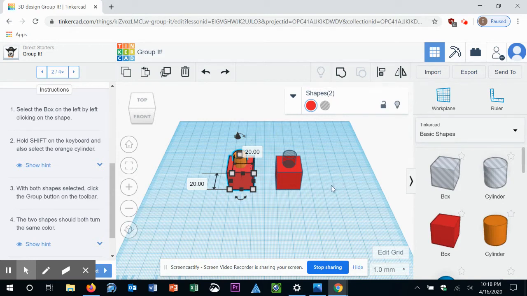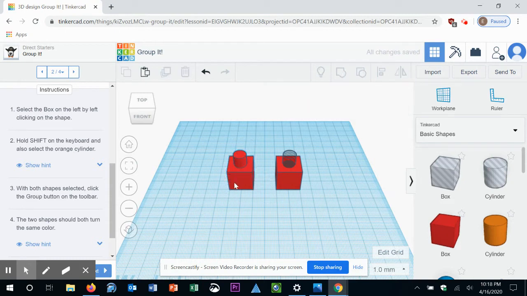And then finally, to group them together, we're going to hit this little button on the top. If we hold the cursor over top, it says group, or we can hit Control plus the G button at the same time. So we're going to hit that group button, and you can see that it all turned the same color. I click off of it, and we're all together.